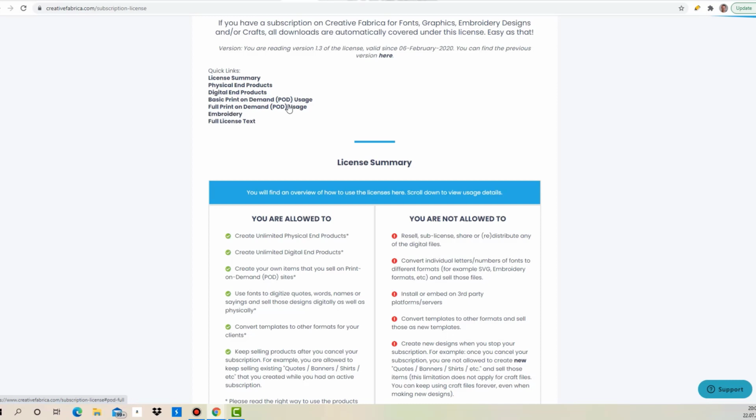So this is quite a bit of a difference, because let's just assume you upload something under the full print on demand usage license, which means that you could just upload it as it is, or you can make some minor changes. All of that would fall under the full print on demand usage license, and you upload it to print on demand websites like Merch by Amazon, and you unsubscribe from Creative Fabrica, then you have to take these designs down because maybe you made only minor changes or you didn't change them at all.